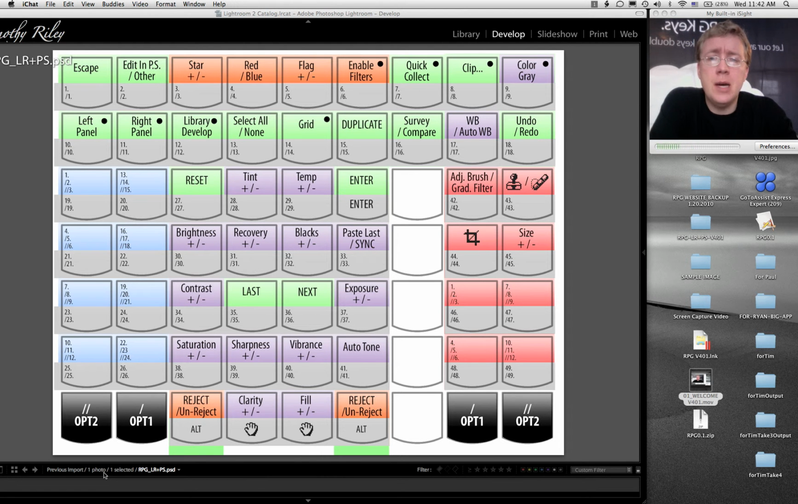So first of all, let's talk about the colored tops of the keys. You'll see these keys like Escape, Edit in Photoshop, or Edit in Others, Star Plus, Star Minus. We come down here, we've got Exposure Plus and Exposure Minus. So the first thing you need to know is that the tops of the keys, the colored keys, are designed for editing in Lightroom.